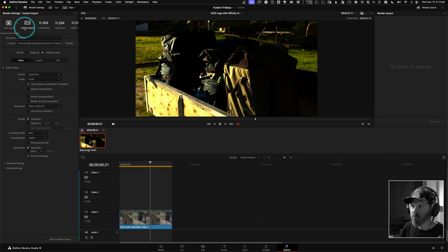Now choose custom export up here, and we're going to build our own custom export that you can save and reuse later on.